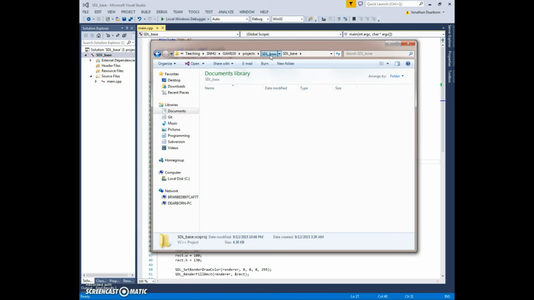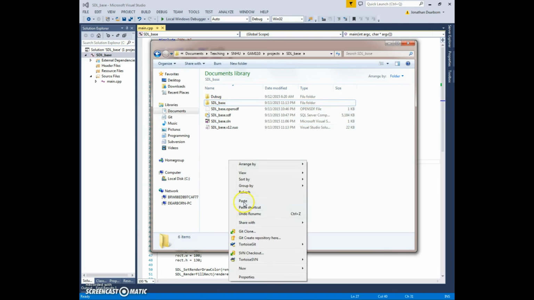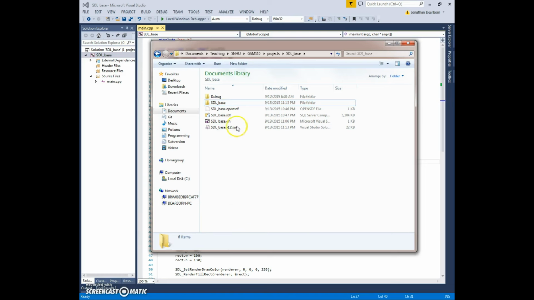So I'm going to back up here into my solution folder. I'm going to copy and paste it in the same spot. So there I have a copy of it. And I'm going to rename it. I'm just going to rename it images, because we're going to be working with images. SDL base images.